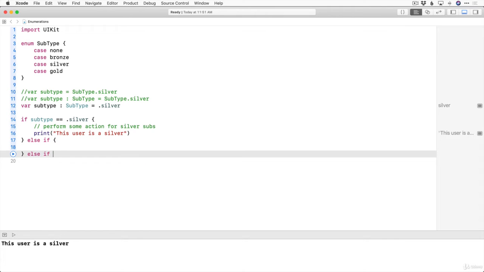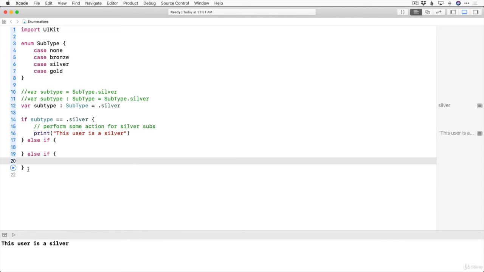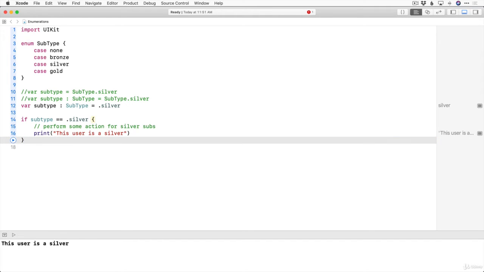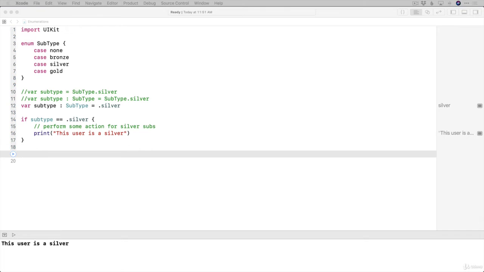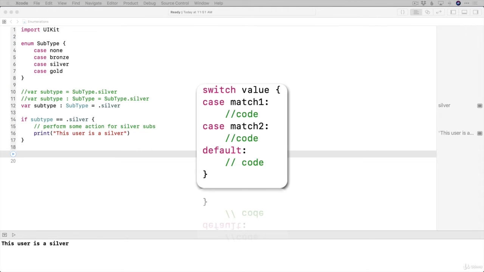else if statements, but a better way to do this, and one that goes hand in hand with enumerations, is the switch statement. The switch statement takes a value, compares it to several possible matches, and executes the appropriate block of code based on the first successful match. And the syntax looks like this.